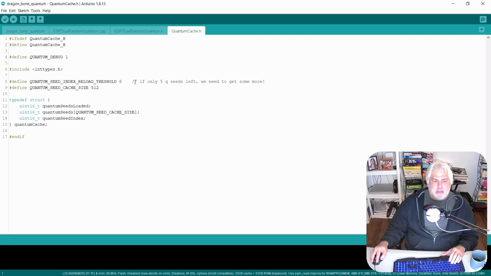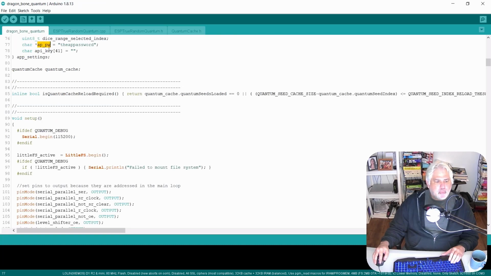And let's see. This is the threshold. If there's only X number left, that's when we need to go and get more. Right now it's just set to 0. You could set it to 5, and when it gets to 5 left, it goes out and gets them. It's up to you. Here's an inline piece of code that determines whether we need to load the quantum cache or not, and it looks at the quantum cache struct and determines when we need to load the keys and how many are left.